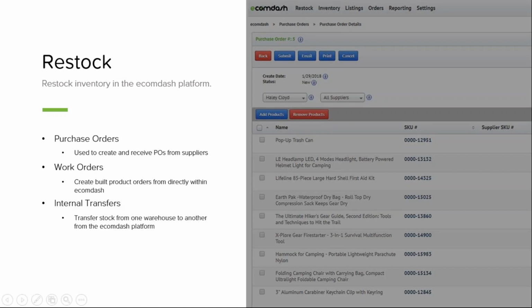The last feature in the Restock module is the internal transfer feature. This is when you're sending goods from one warehouse to another. So if you had goods at a warehouse in Charlotte and wanted to send that to your warehouse in Seattle, you could create an internal transfer to get that done. So let's take a closer look within the software at these three features.